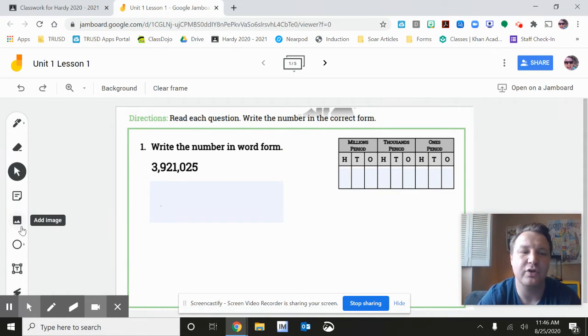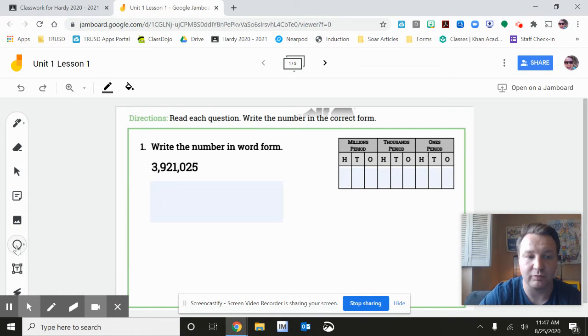That's to add an image. You don't really need to do that one for the math problems, but we may do that if we do Jamboards for history or something. This is to draw shapes, and you could pick different shapes. That will be really important in our math later on.